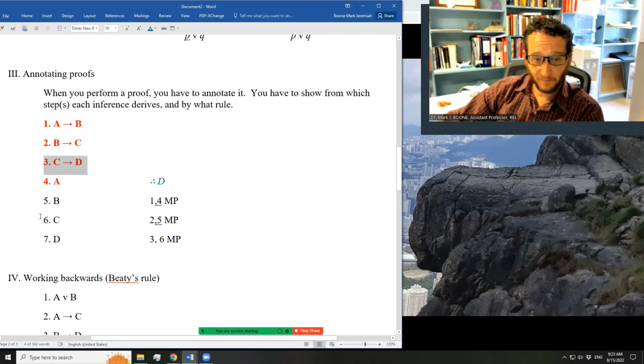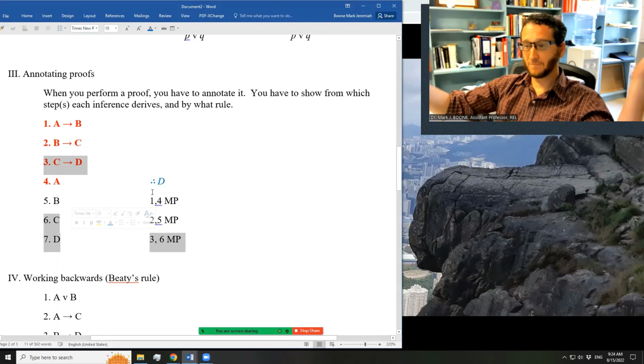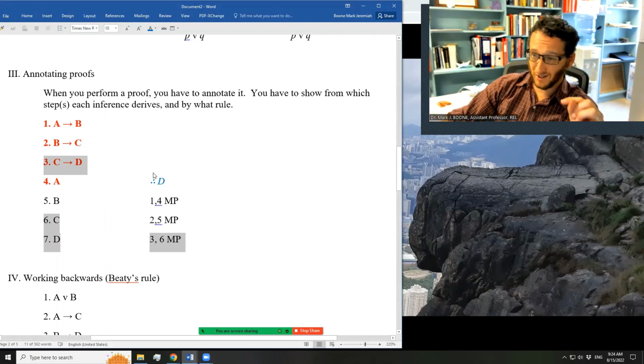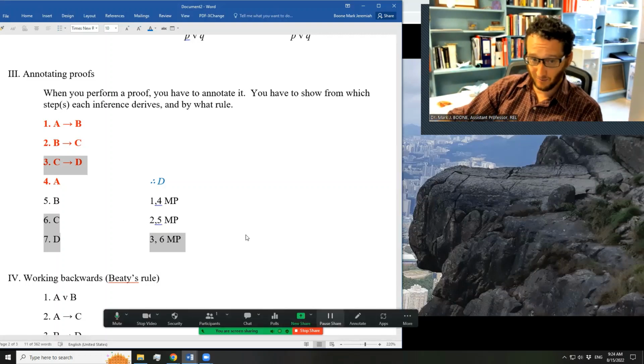If C then D and C are in place in premise 3 and 6. And by modus ponens rule, that gives us D. That's it. Your last step of a proof should equal that conclusion that's been given. Now, proofs might be set up in a different way in a different logic textbook. This is a very standard way of setting them up.